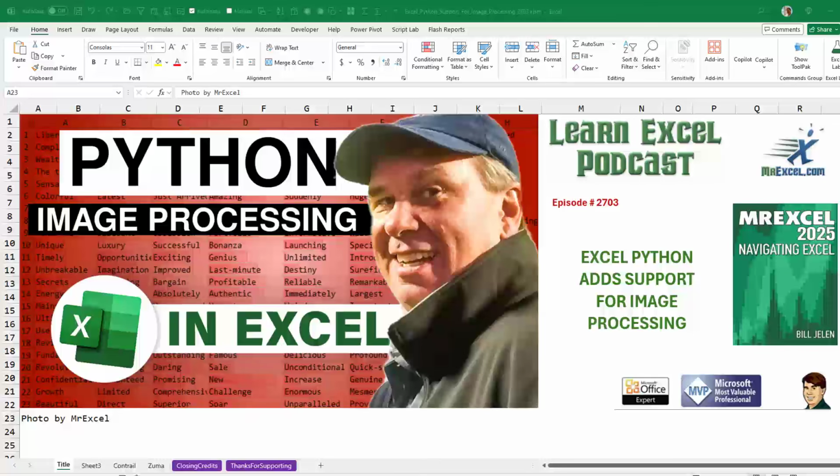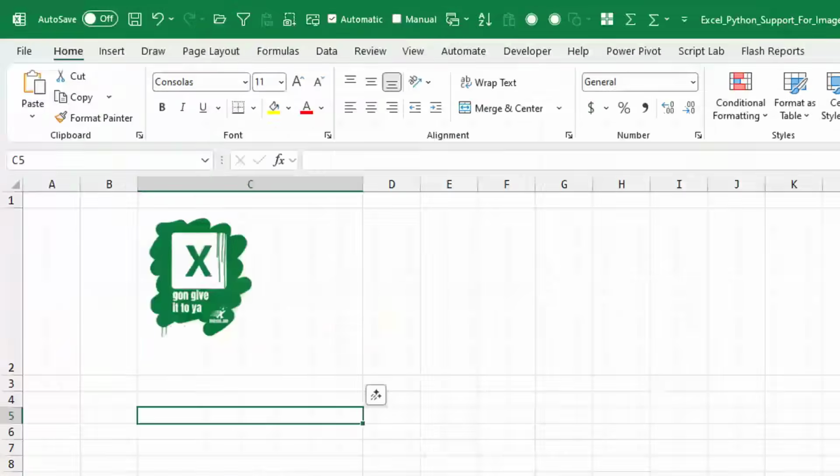Ooh, hot off the press, Excel Python adds support for image processing. When Python came out a couple years ago, one of the first things I tried to do was some image processing, and it just wasn't supported. Now in Insider's Fast today, I think 50% of the people have it.